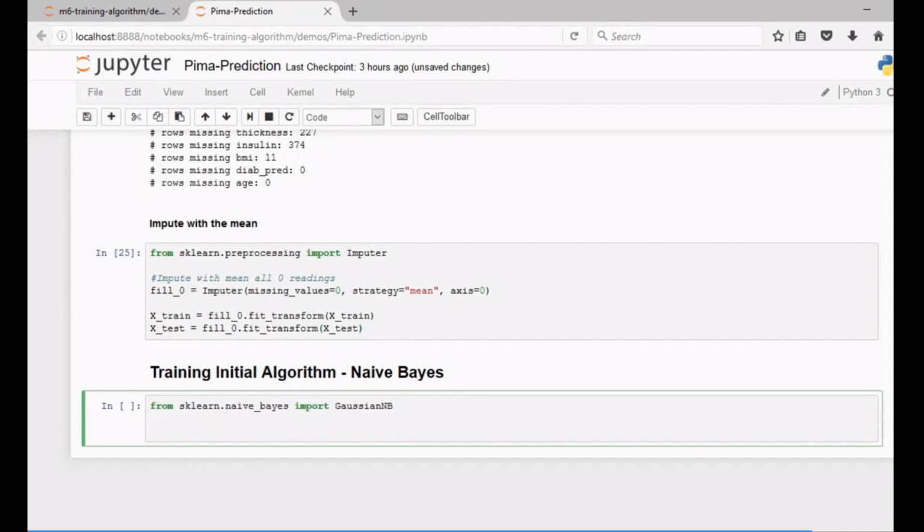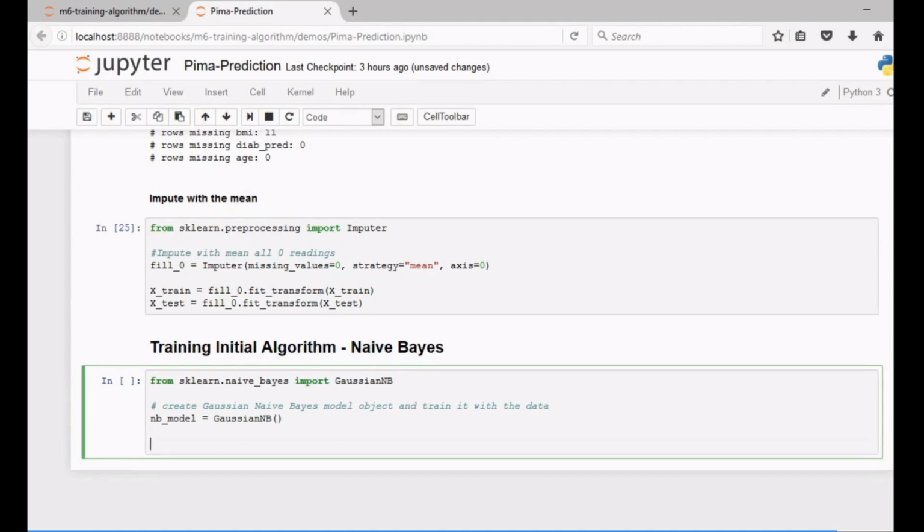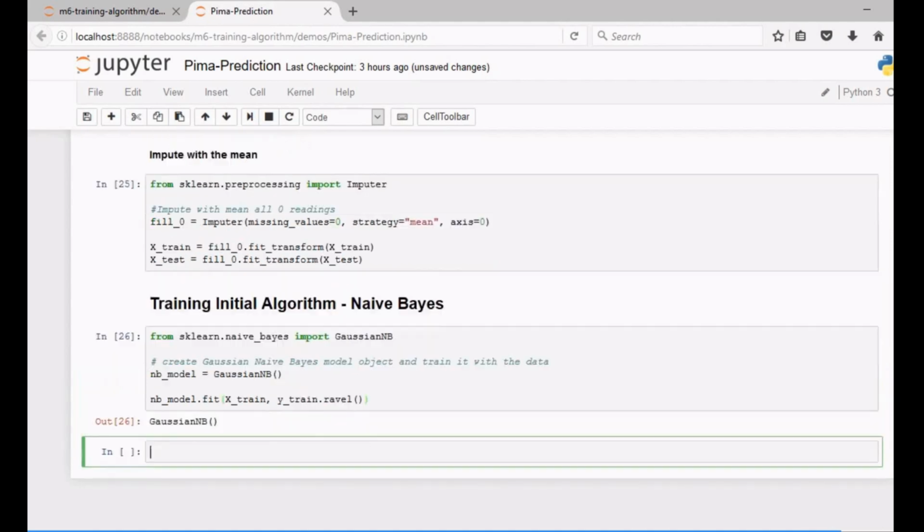In the case of naive Bayes, there are multiple implementation algorithms. We are using the Gaussian algorithm, which assumes that the feature data is distributed in a Gaussian, which looks like the classic bell curve with most of the data near the mean. Then we call the fit method to create a model trained with the training data. And that's it. The naive Bayes model has been created and trained.